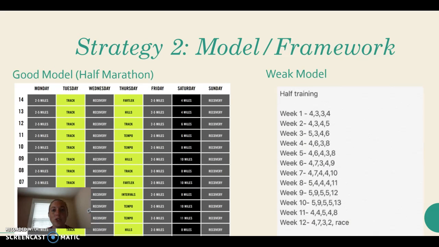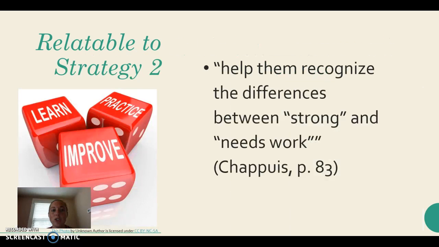We then must provide students with a model and a framework so that they know exactly what's expected in the classroom. If we provide students with a good model shown on the left of a solid training program versus a weak model, which is shown on the right of a weak plan, students will be able to recognize the differences between strong and needs work and will be able to give themselves their own feedback as well as understand the descriptive feedback that I provide them in the classroom.